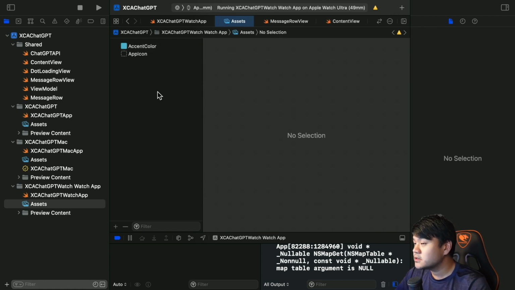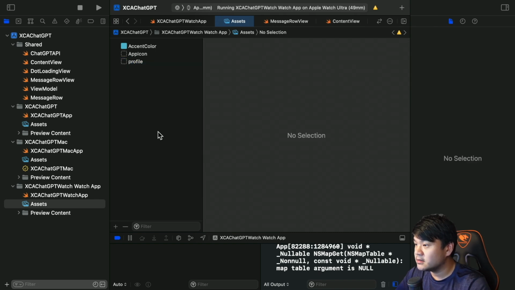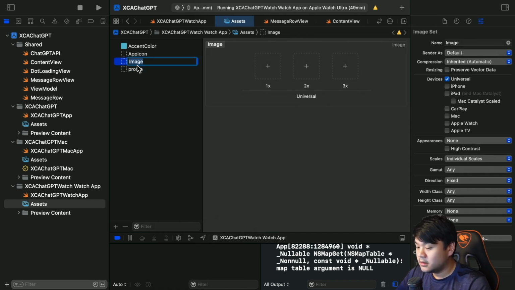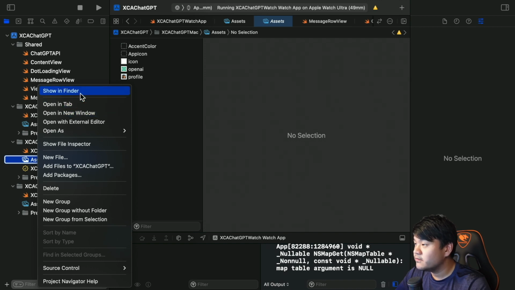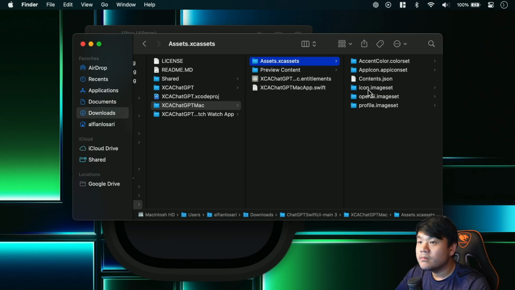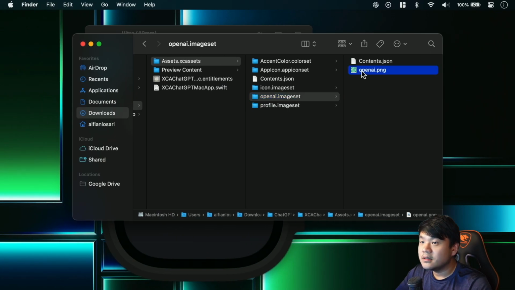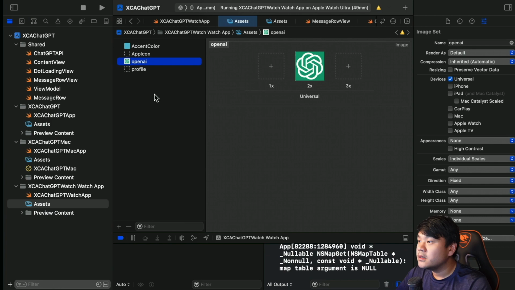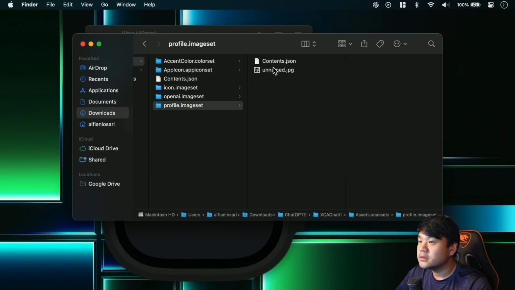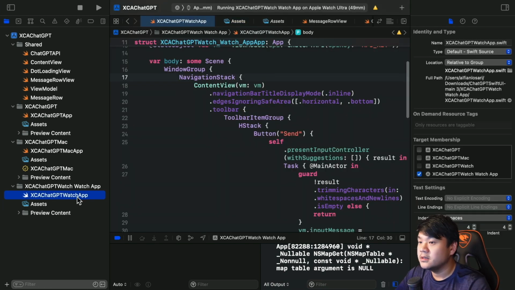Okay, now let's, before I forget, let's also add some assets for the profile icon and the ChatGPT icon. Okay, let me give it a name of OpenAI. Okay, let's use the assets from this, showing in Finder. OpenAI, watch app, assets, OpenAI. Let me drag this, copy. And this one is the profile. It's just my profile picture. You can use your own profile picture if you want, for your own application.